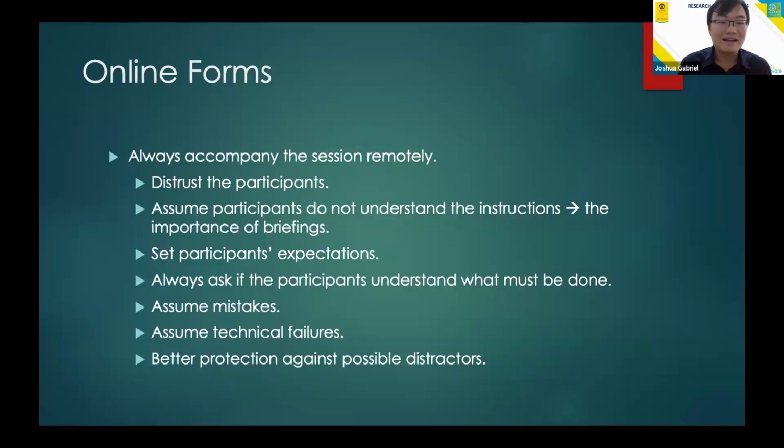Okay, and then next, I know that we're conducting the studies using online forms, and of course, it kind of depends on what kind of study you're working on as well. But I recommend that we accompany the sessions remotely, at least with Zoom meetings or Google Meet, because I think it's important for us to have a bit of distrust when it comes to the participants, just a bit, not too much, because sometimes even if we have written the instructions there for the participants to read, the participants might decide to just skip the instructions, or just skim the instructions and not read the whole thing. So I found it important for us to basically do verbal briefings.